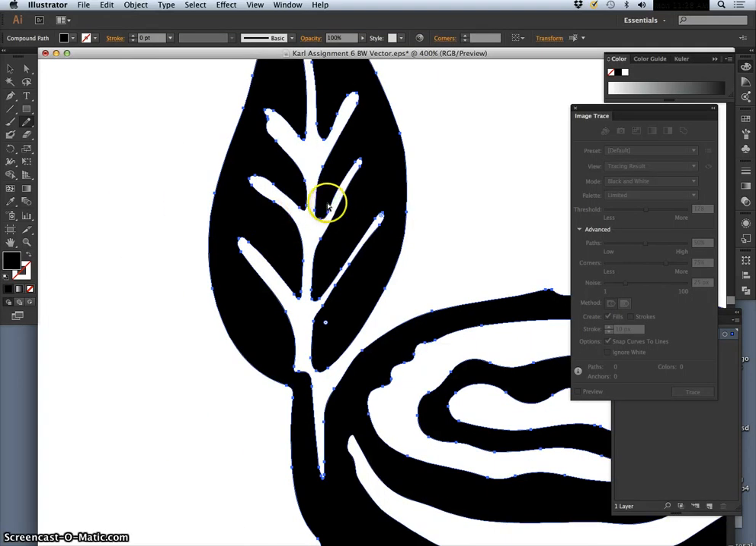And that's just because vectors are very different than raster files. If I wanted this to have a different shape, I need to redraw it with the pencil tool.